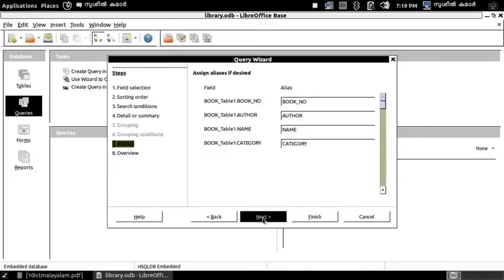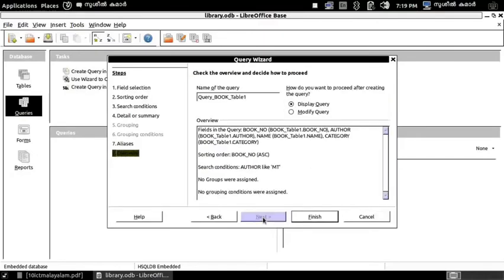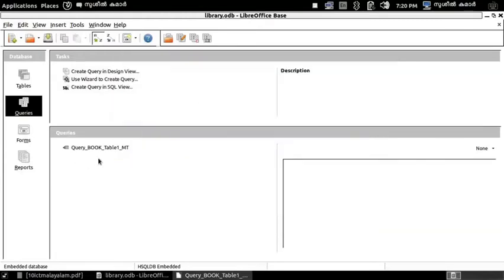Here are the names of the available fields in the query and the column names. Then press the next button. Here is the name of the query. I added empty to the name of the query: query_book_table_1_empty. Then press finish. Okay, the new query is created. Then double click this query. We get the result.